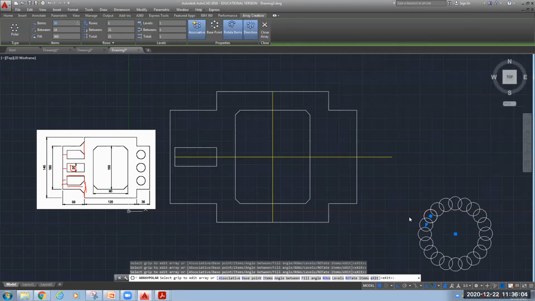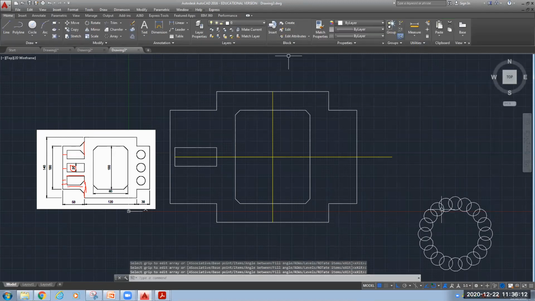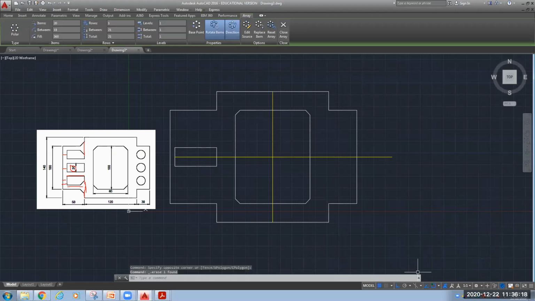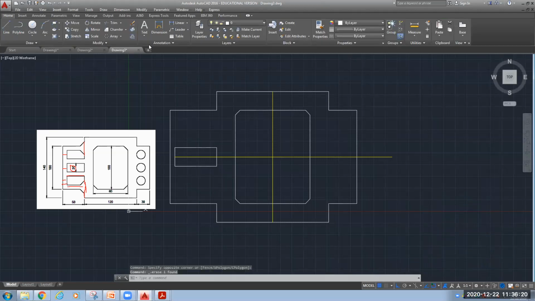So this is now looking good. Girls can draw rangoli using this polar array command. Okay. So these tools are quite often used in designing. I will delete this. So why have I shown you that command? Because I'm going to use it here.